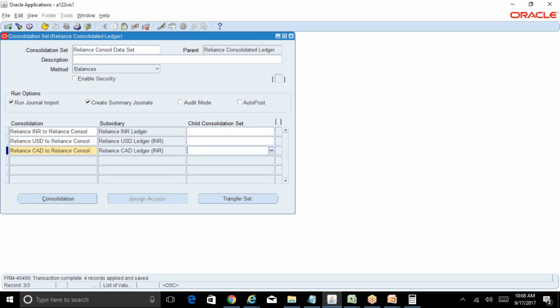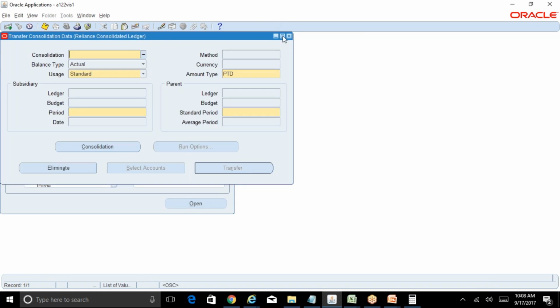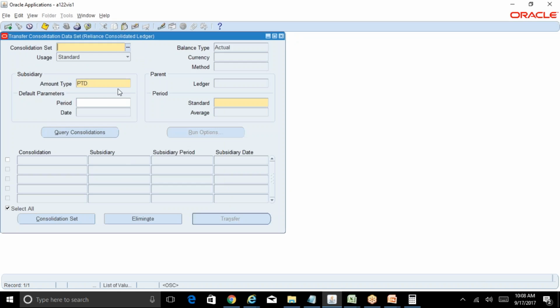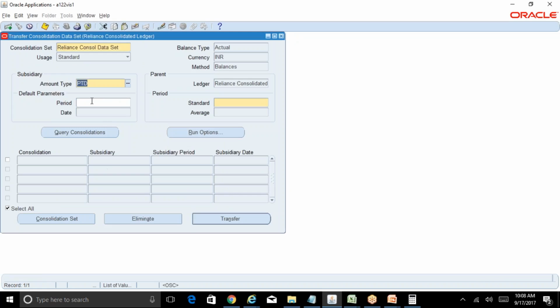Now you are grouping, similar to your ledger set, all the consolidation mappings under one consolidation set. Okay, and go to this. Earlier we went through the navigation of transfer data, and we did it individually for each consolidation, for each primary ledger. Now you can go to this data set, pick the data set you created, Reliance consolidation data set.